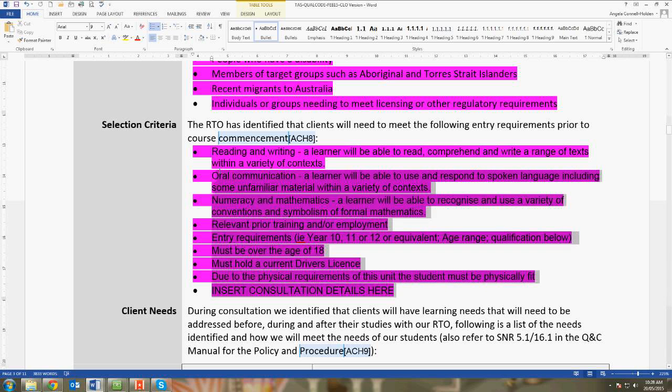And so you might have other entry requirements. It might be that they've got to have a certain amount of hours.